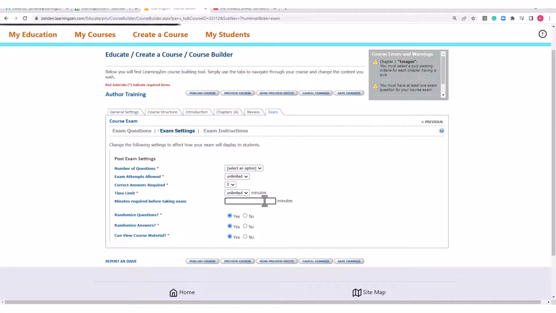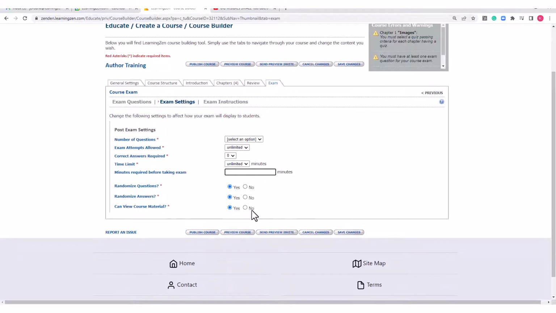You can also set a time for how many minutes do they have to be in the course before they can even get to the exam. You can set that there as well. You can randomize the questions. You can randomize the answers. And can they view the course material?